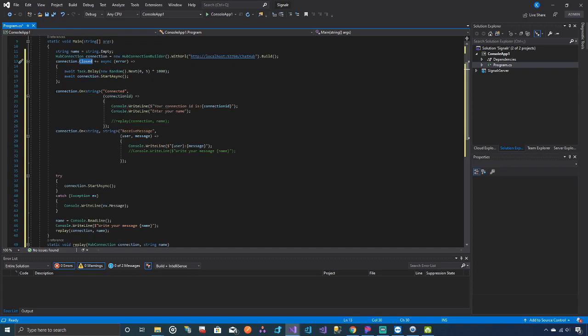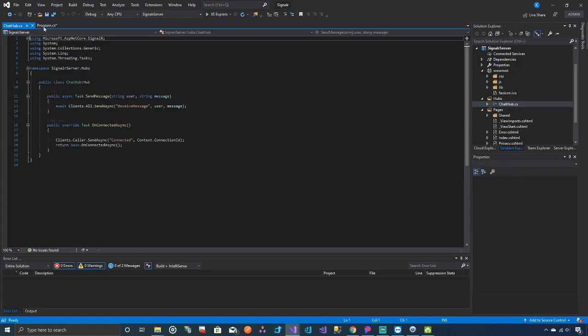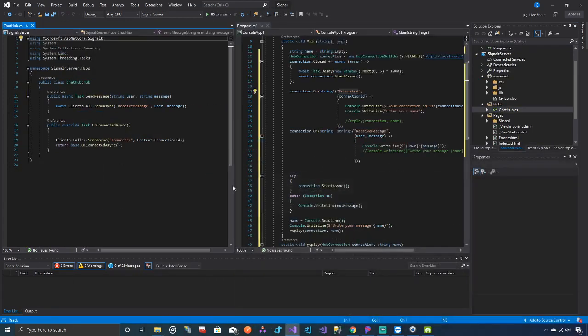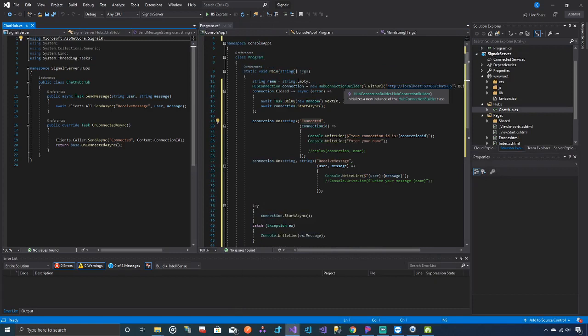So I have a method that I'm going to listen to for the on connected, or I should say the connected, and remember it sends a connection ID. So let's just go ahead and look at that so we know exactly what I'm talking about. I'm going to put these side by side. What happens is the client is going to connect, it's going to make a connection, and it's going to be on connected async. So when the client connects, it's going to send back its connection ID.